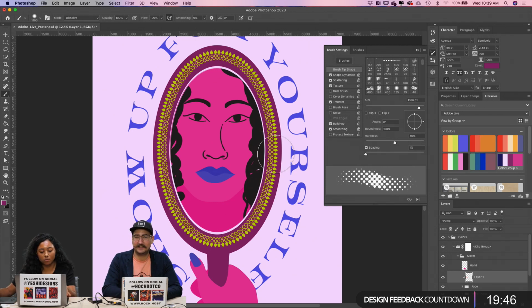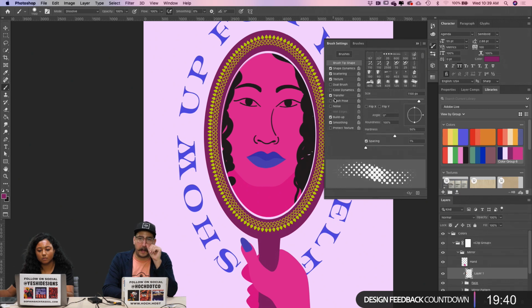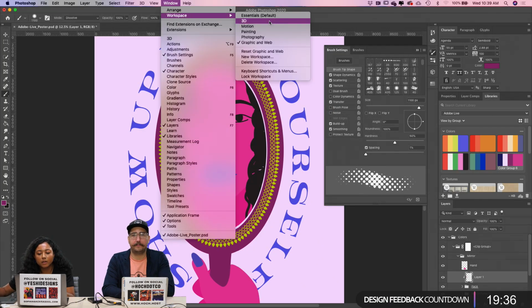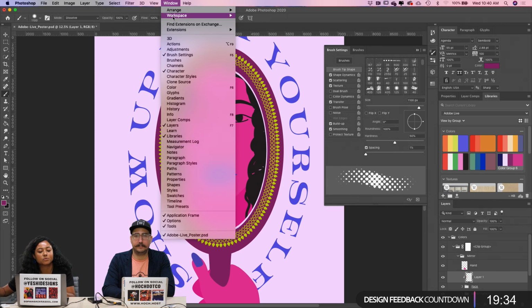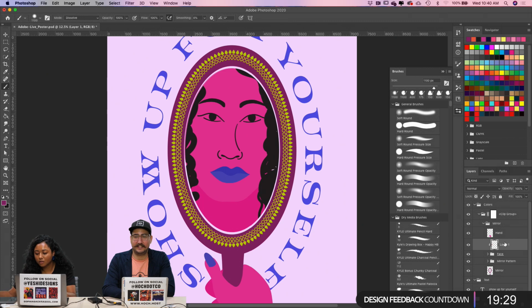I want to change my workspace. Where's my window? Is it hiding from me? You know how you can change your workspace? Oh yeah, Windows. It's right here. I'm used to certain apps where it's in the corner, like in Illustrator. Let's do painting.